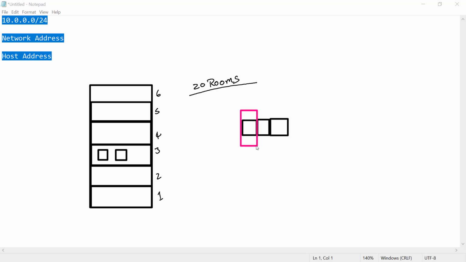So if my room is on floor number 3, my number would start with 3 and then remaining would be, let's say, room number 18, so that is 318. So in this number, the first digit is representing the network address or the floor number, and the last two digits here are representing the hotel room on that particular floor.